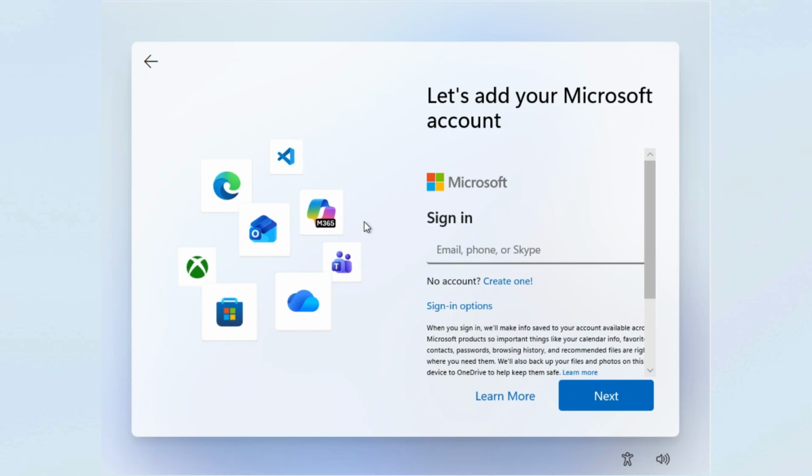In this video, I'm going to show you a simple method to bypass the forced Microsoft account sign-in during Windows 11 setup. If you prefer using a local account instead of signing in with Microsoft, this quick trick will help you continue the installation without being stuck on that screen.